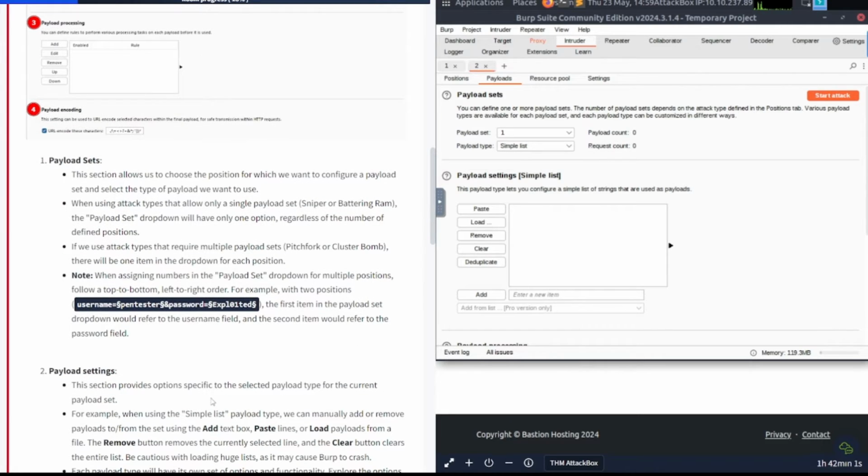1. Payload sets. This section allows us to choose the position for which we want to configure a payload set and select the type of payload we want to use. When using attack types that allow only a single payload set, Sniper or Battering Ram, the payload set dropdown will have only one option regardless of the number of defined positions. If we use attack types that require multiple payload sets, Pitchfork or Cluster Bomb, there will be one more item in the dropdown for each position. And you guys can see the rest here.